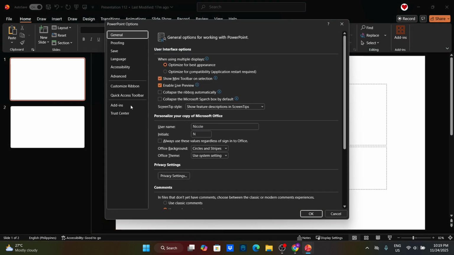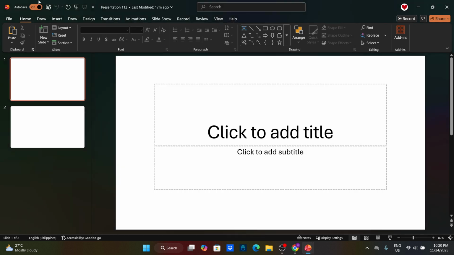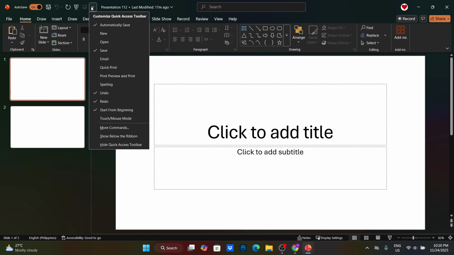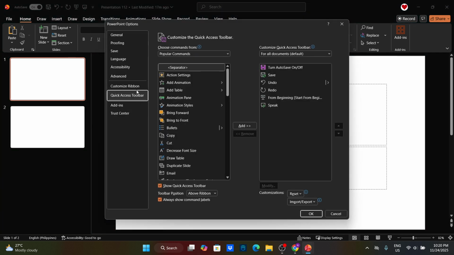In the Options window, find and select Customize Ribbon on the left side. This section shows two key panels, commands on the left and the list of tabs and groups on the right. This is also where any changes you made to the ribbon or quick access toolbar would be listed.